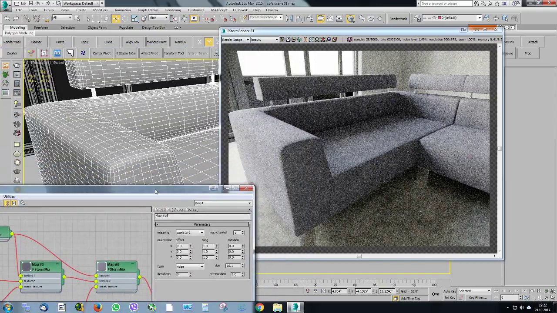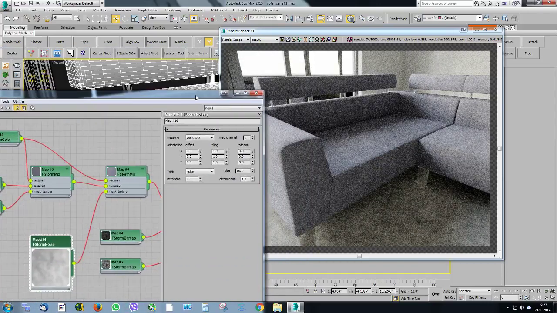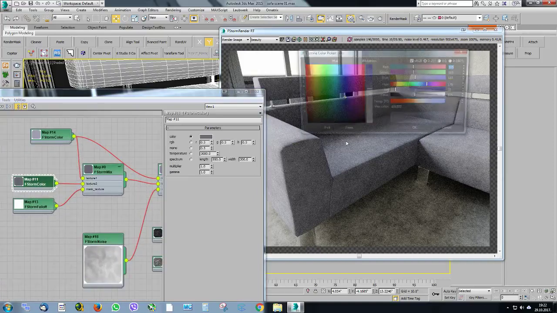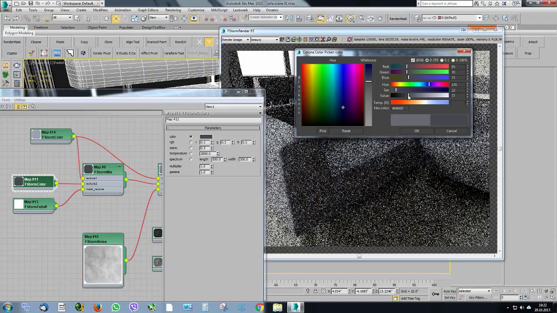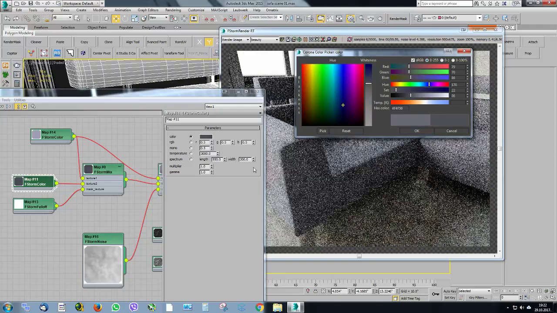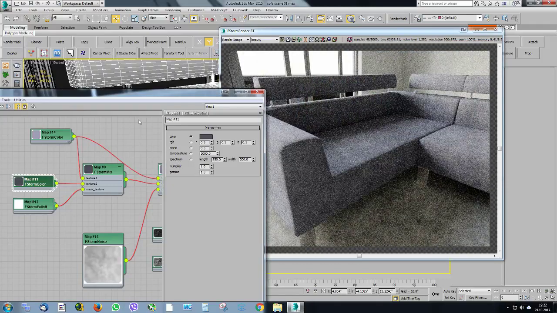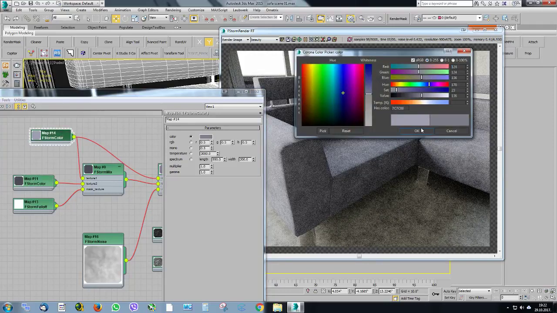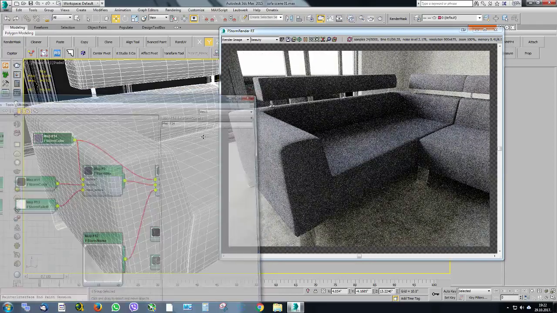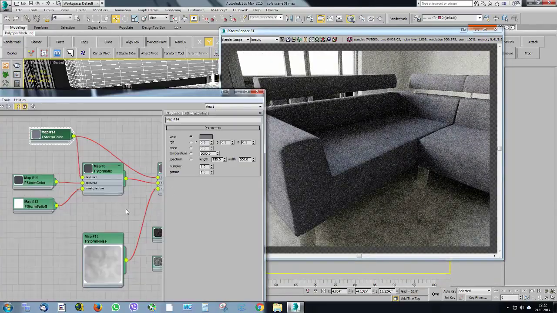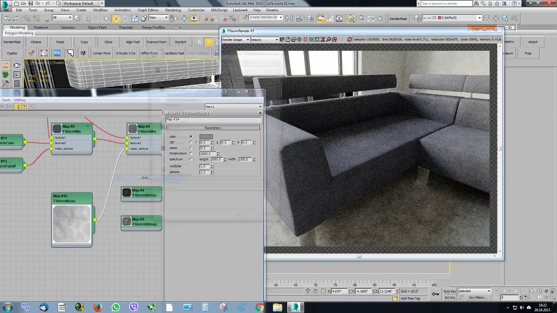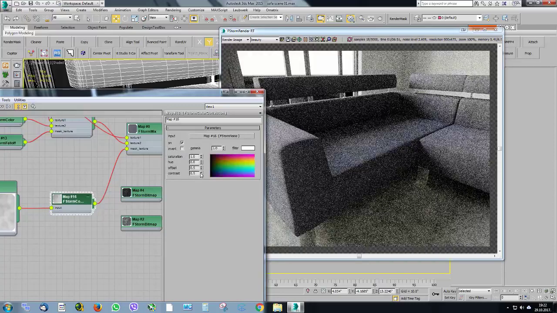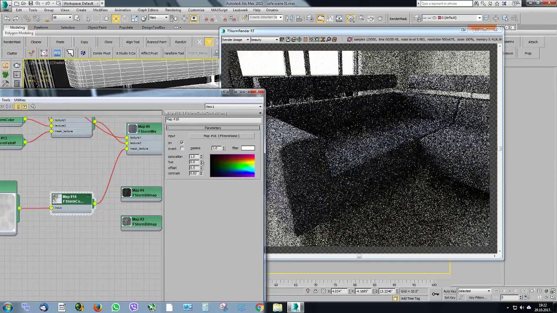So basically looking for that patchy look. Let's make this a little bit darker. This one also maybe. And what we could do is just add a color correction here, and let's make it more contrasty.